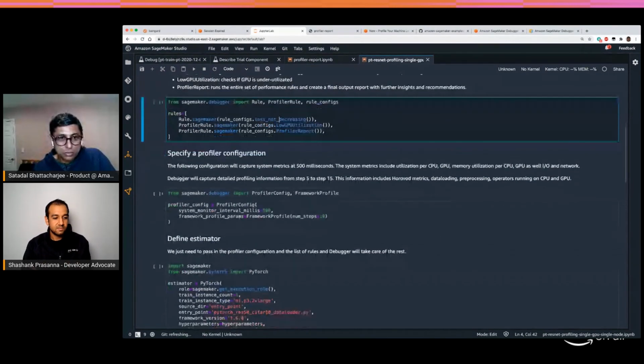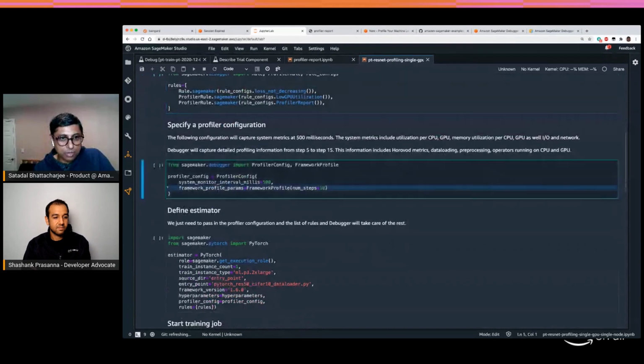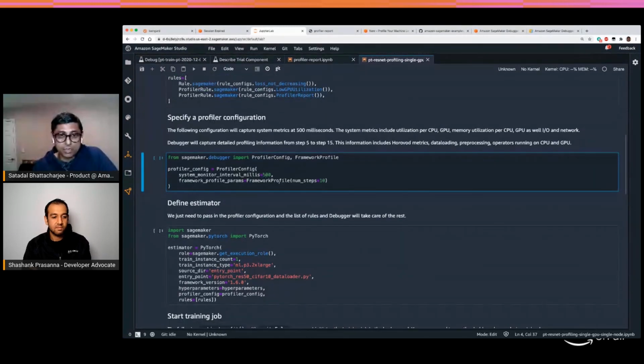So as I mentioned to you, I just wish to show you how easy it is to configure. For example, if I want to change this interval, I can do it from here using code. So I can say 100 milliseconds, or I can say 6,000 or whatever, right? There are three different intervals I can select. And using the framework profile, I can change what kind of framework metrics I want to select.